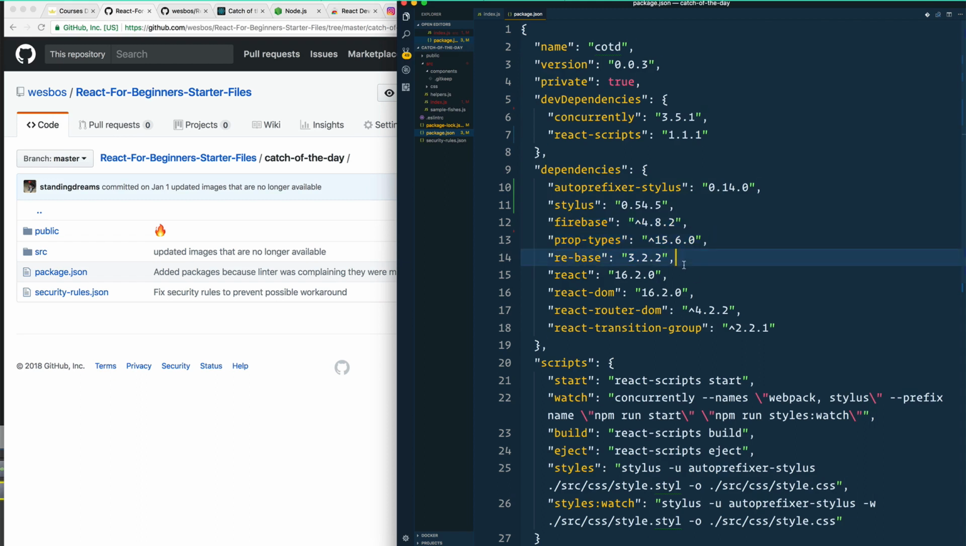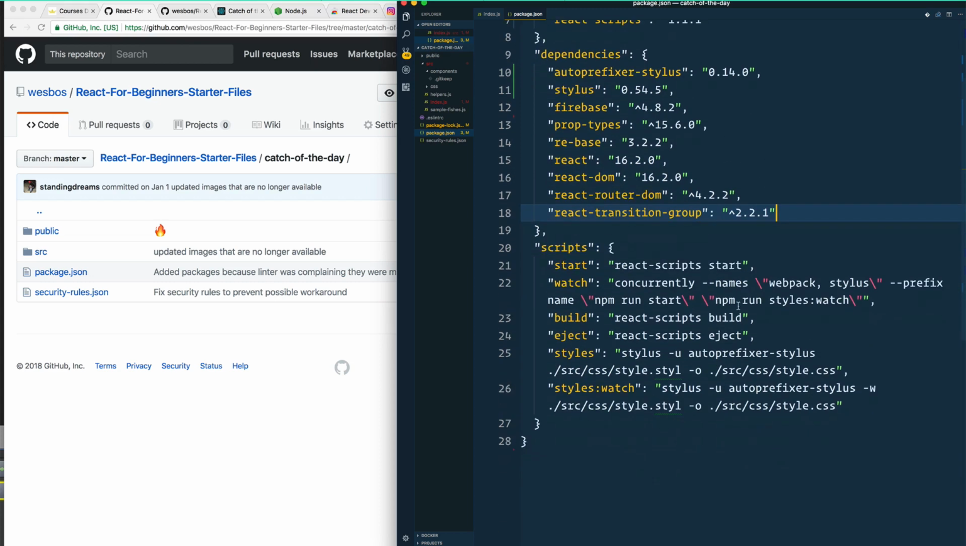Rebase is going to allow us to actually connect it to Firebase and sync our changes in real time. React and React DOM are the entire reason why you're taking this course. React Router is going to allow us to watch for changes and have special URLs. And then finally, this transition group is going to allow us to have nice little animations, swoop things in, swoop them off the screen and whatnot. So we'll go through what all of those are throughout the entire course. But those are the only dependencies that you want.